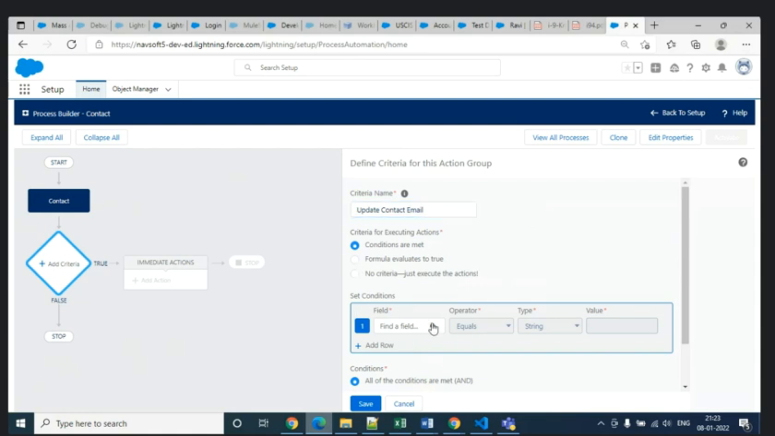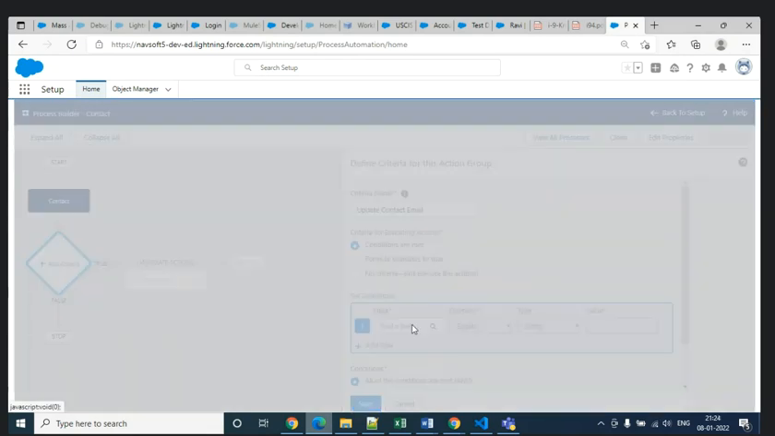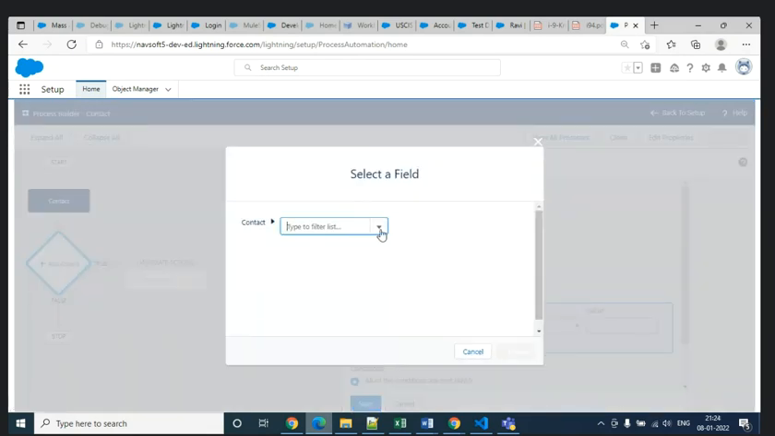So now you should write the conditions. What is the condition it should meet? You should choose account ID.